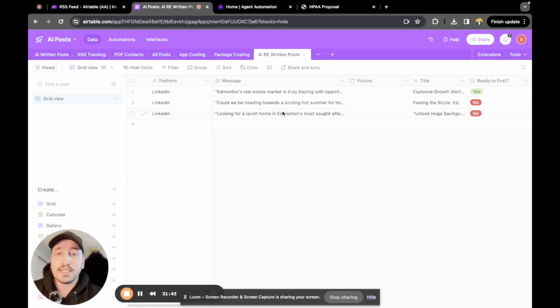So what that looks like is when it sends the agent a text, it also has a link to the Airtable, so they just click it on their phone. On mobile, Airtable is super easy to use as well. That's why we chose Airtable over Google Sheets or something, because it's super mobile friendly.